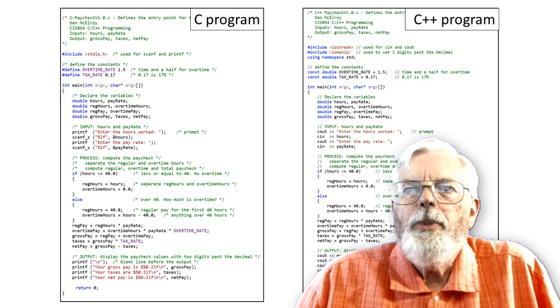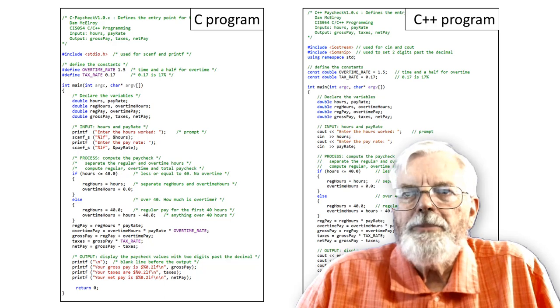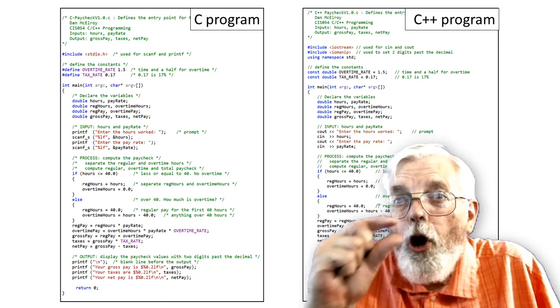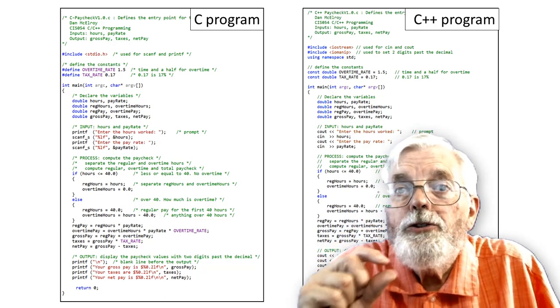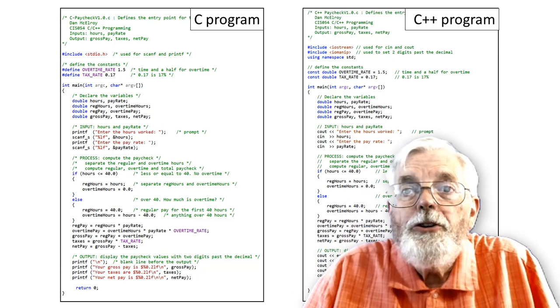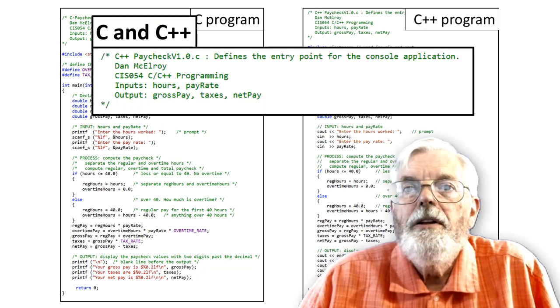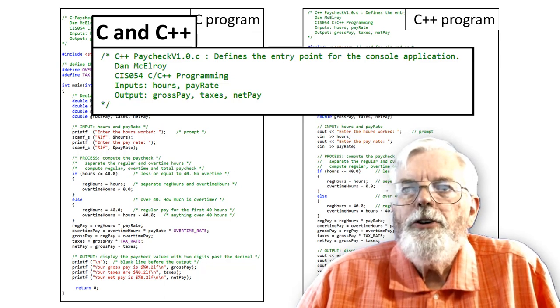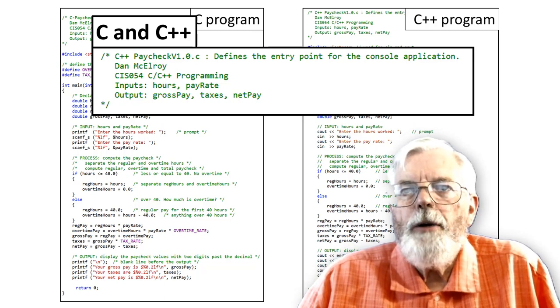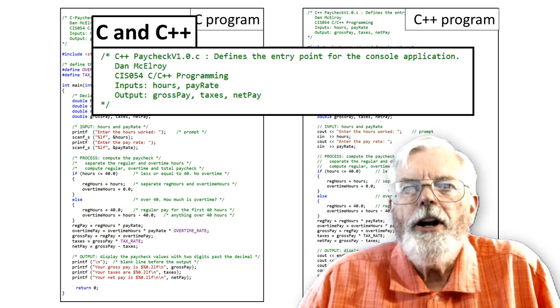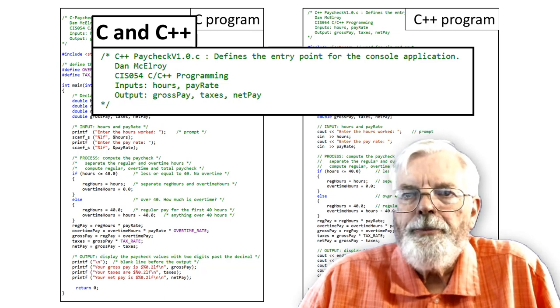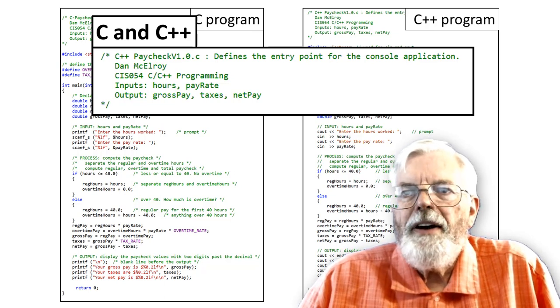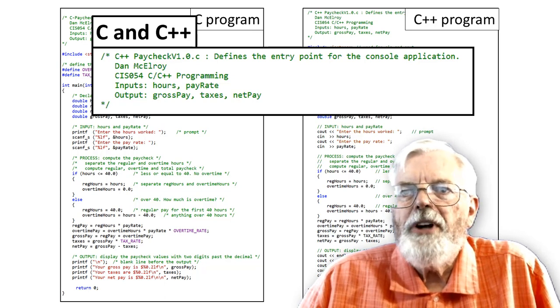This slide shows both the C and C++ programs. If the text is too small, don't worry about reading it yet. I'll zoom in for different parts during the discussion. The title block at the top of the program file uses the C-style language comments, starting with a /* and ending with a */. The comment block identifies what is in the file as well as the inputs and outputs.